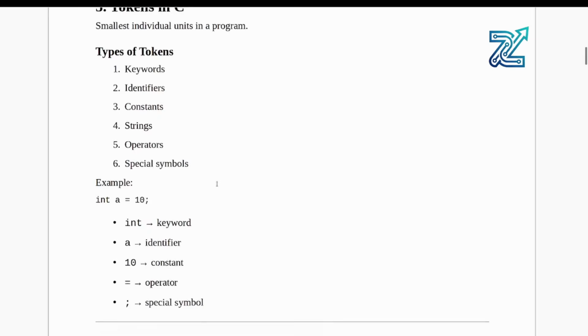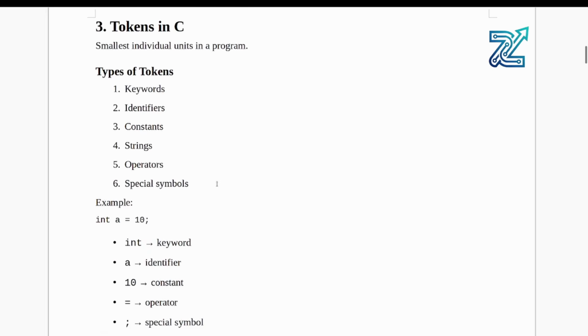So we will move on to the next topic. See, a token is the smallest individual unit in our program. Units means just keywords, identifiers, like that.